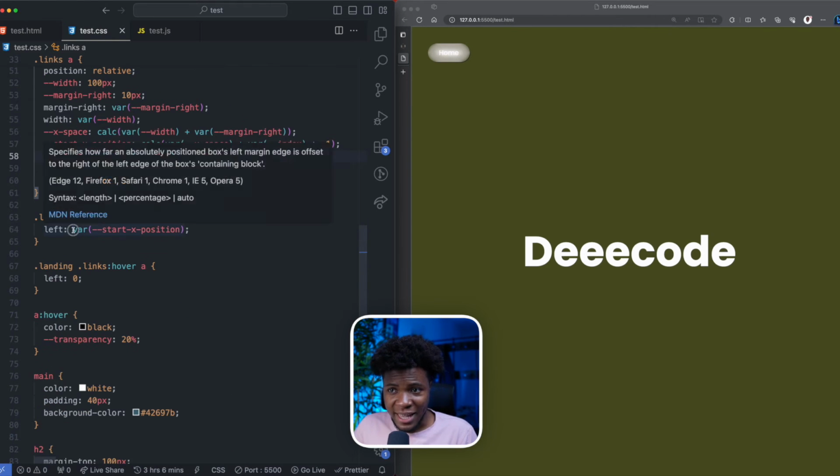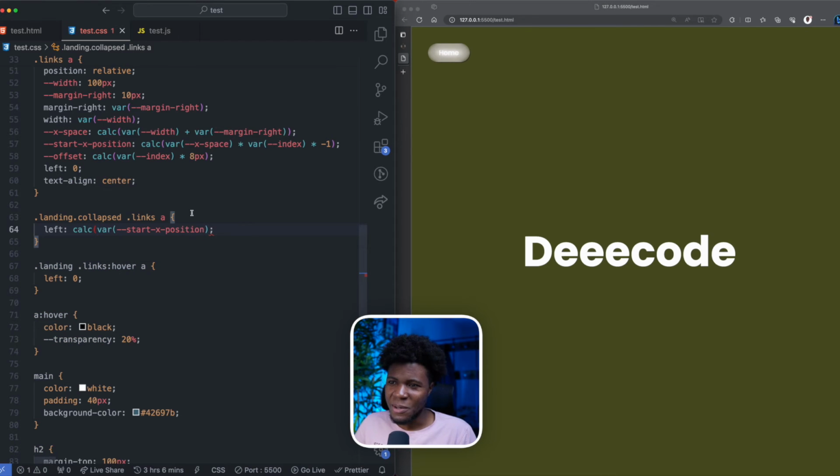And then for this left, I'm going to do another calc. So I'm going to say start x position plus the offset. So the offset for the first element is going to be 0 times 8, so there's no offset for the first element. Second element is going to be 1 times 8. Third element is going to be 2 times 8, and so on. And now you have this. If you even come here and make this 10 pixels, you have more offset. But let me make this smaller by keeping this at 6.